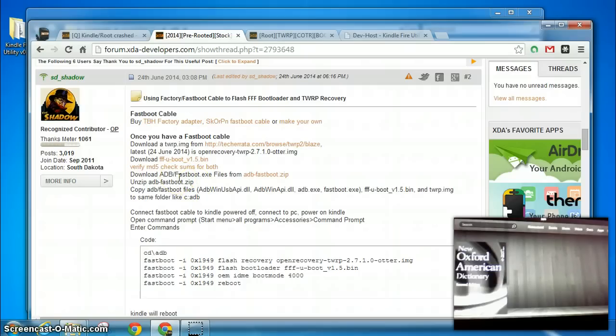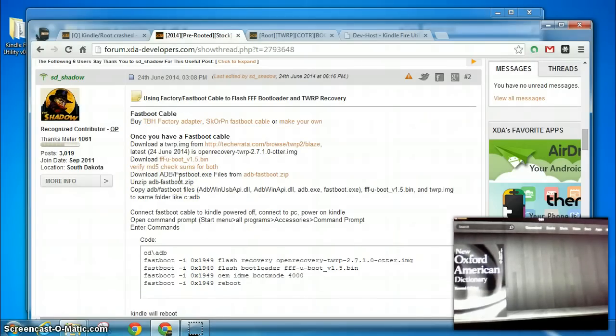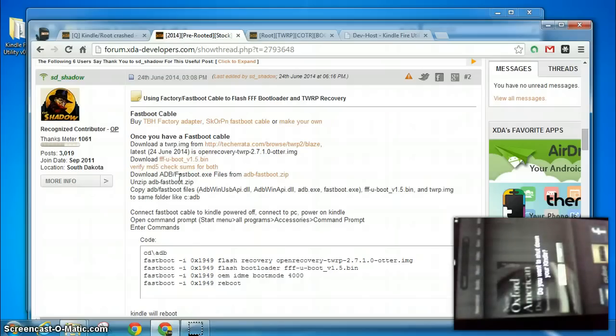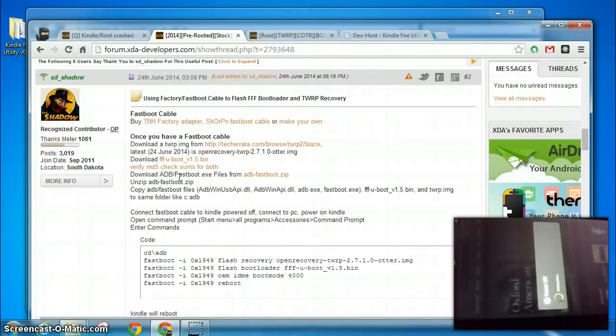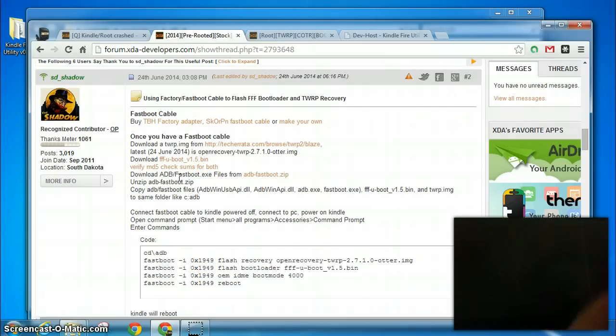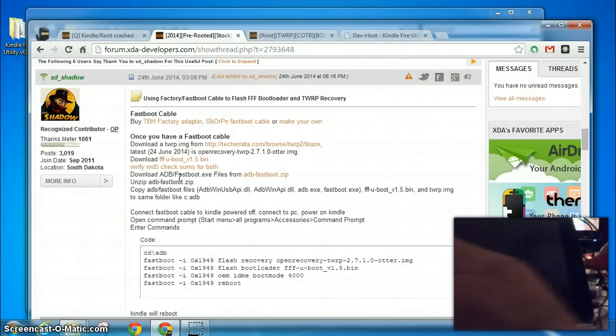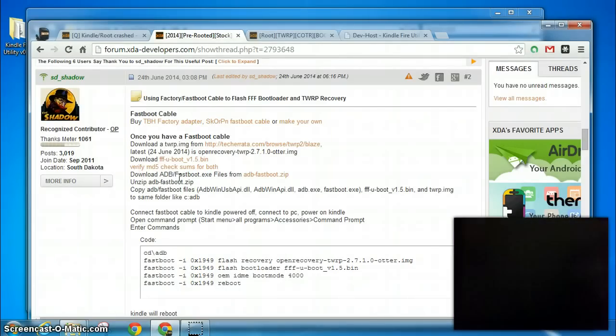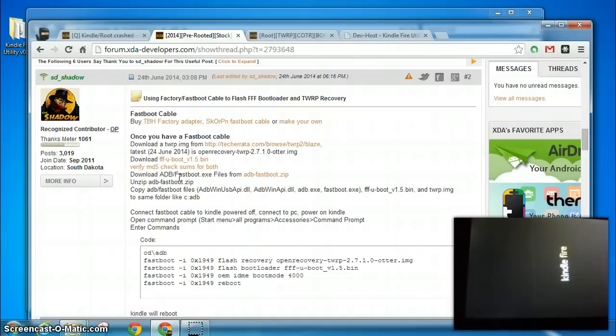So what we're going to do is go ahead and shut down the Kindle Fire. And we're going to take my adapter and connect it to our USB cable, and then we're just going to connect it to our Kindle Fire, and it should automatically reboot to fastboot.